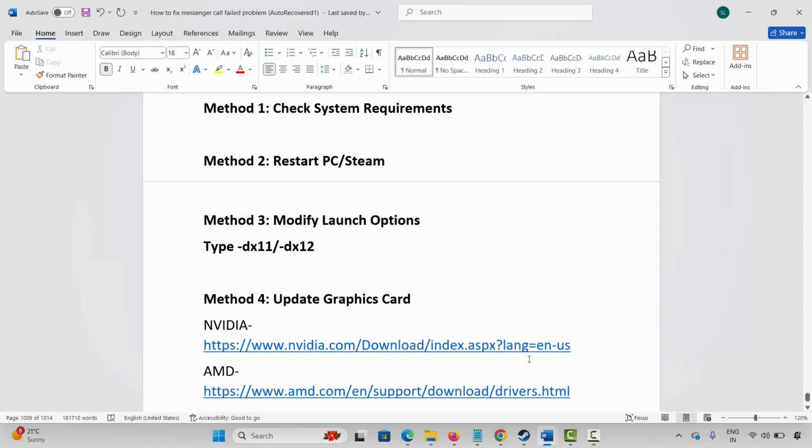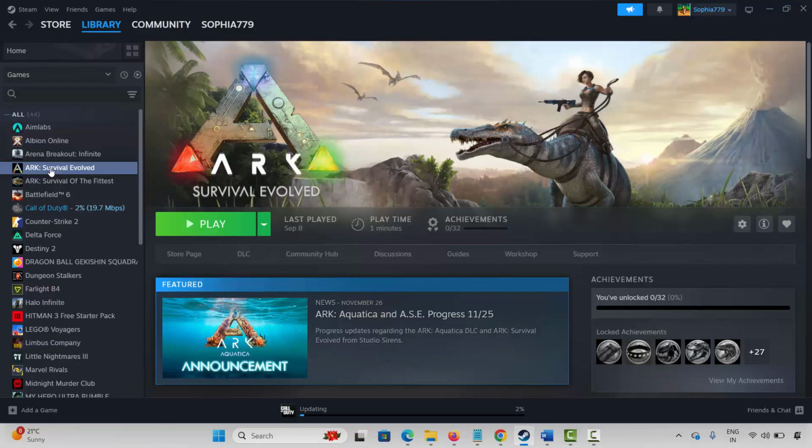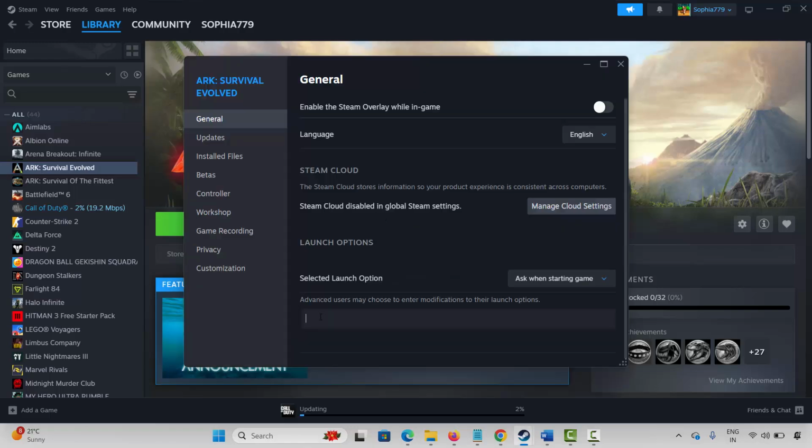So for that, go to Steam, under library section, select your game. Here I am showing an example. Now right click on it, click on properties. Under general, here you have to type -DX11 and then launch the game and check whether it's working or not. If not, again come back, type -DX12 and then try to launch the game and check whether it's working or not. If the error still occurs, come back, remove the launch option and move to the next solution.